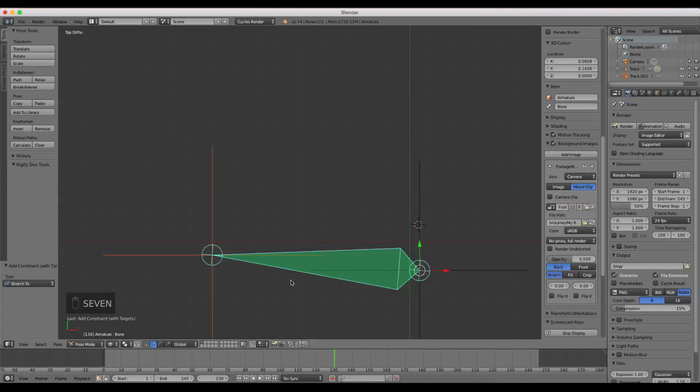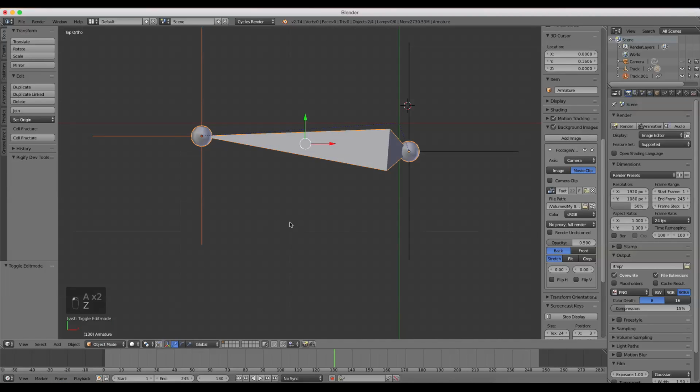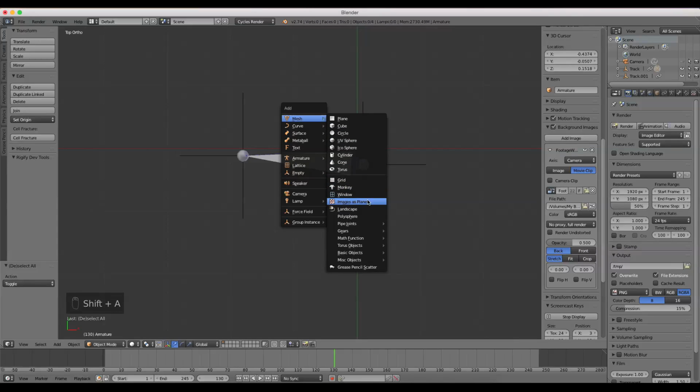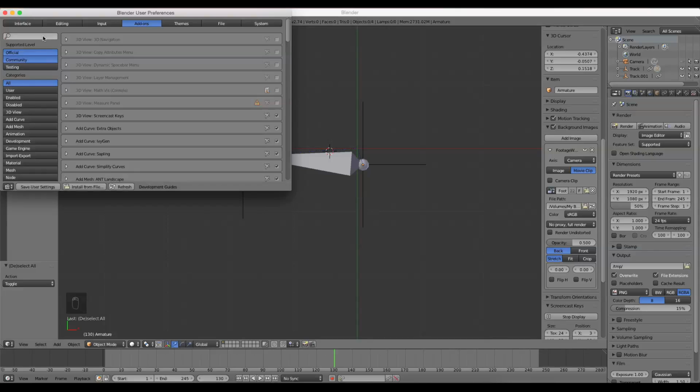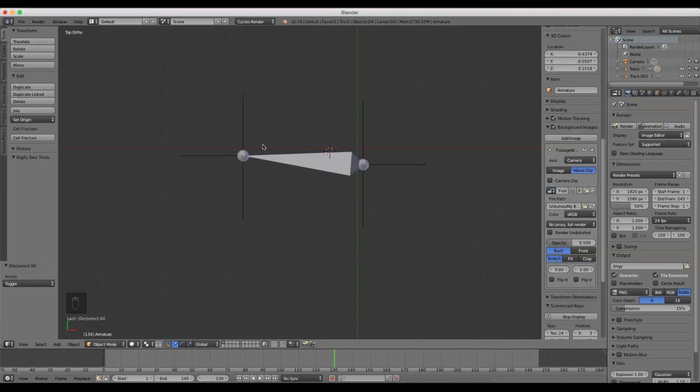So I'm going to press 7 for top view, and then I'll just tab out of pose mode, and deselect everything. And I'm going to press Shift A, add mesh, and images as planes. If you don't have that right there underneath your mesh, it's very easy. You just go to your user preferences, and underneath add-ons, type images. You should see this add-on, import images as planes. You'll want to make sure that's selected.